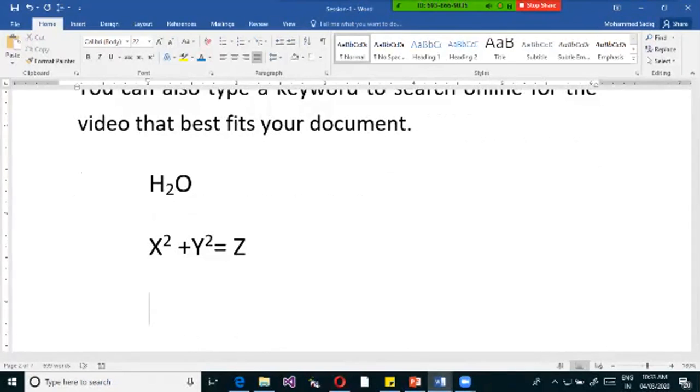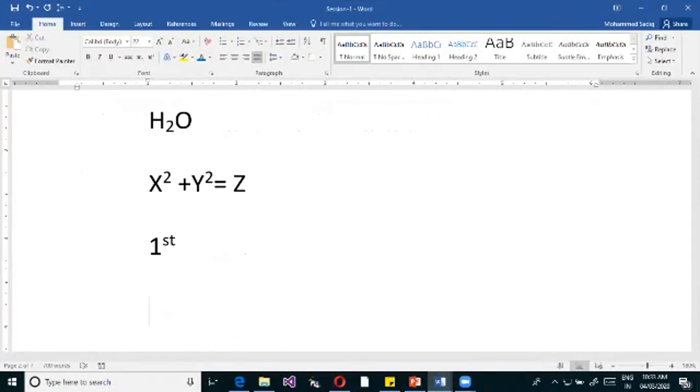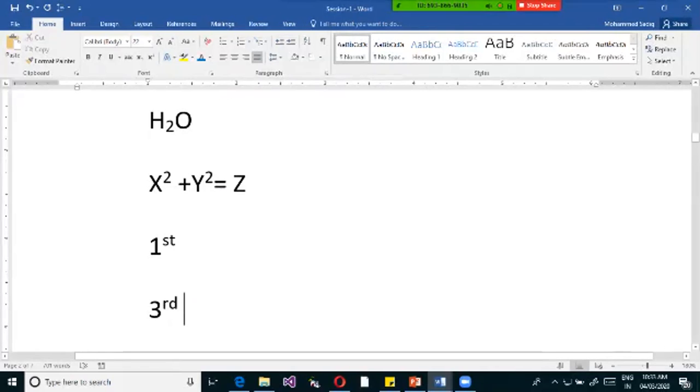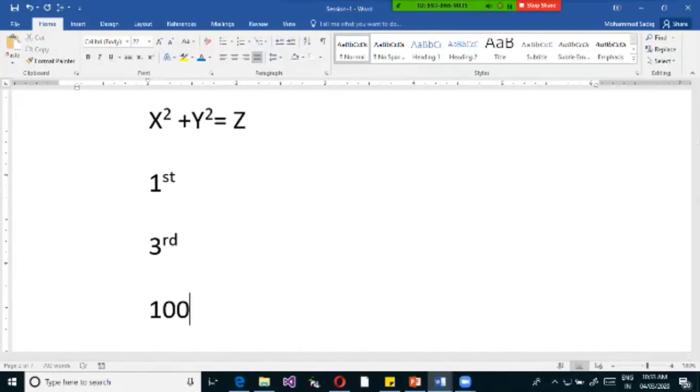Or suppose you want to write 1st. In this case, what happens? The st will go to the top automatically. So if I say 3 and then RD, in the new feature, as soon as you press a space, it will consider that you want to set this particular text to the top, and it just goes to the top. Otherwise, if this option is not there, we'd be selecting this and shifting it to the superscript. Something like if I say 100th, the TH goes to the top. So this is a good feature here.